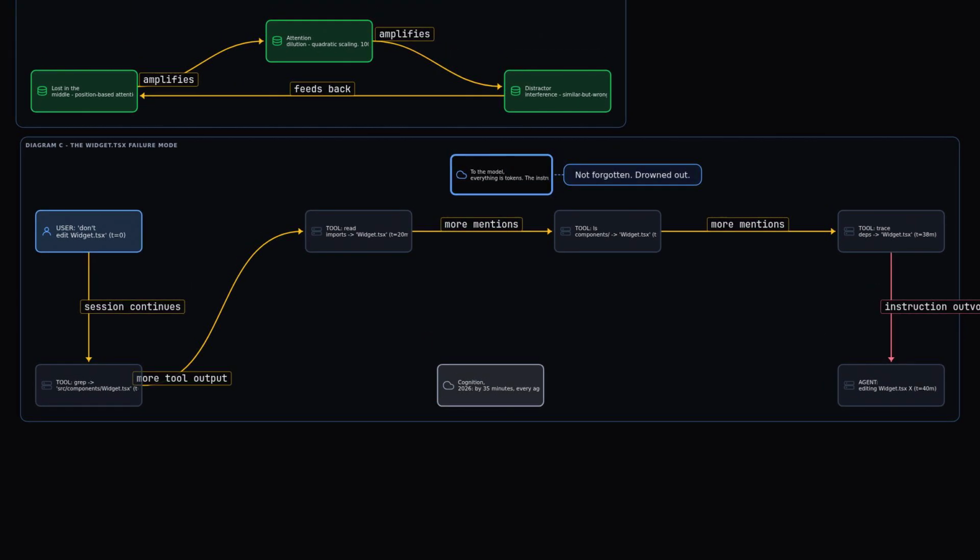That's context rot in one story. Not the window full. Not the model forgetting. The model doing exactly what it was trained to do, predict the next token from everything in front of it, and being misled by the sheer volume of irrelevant content around the important content.